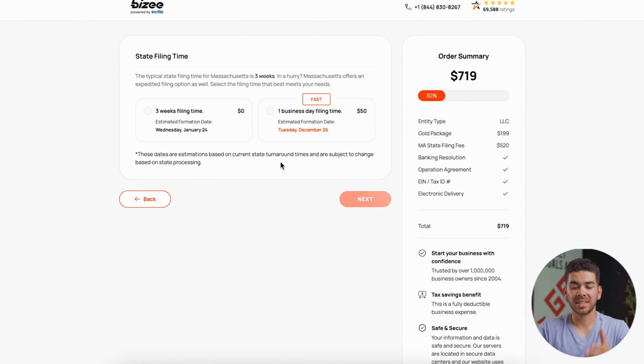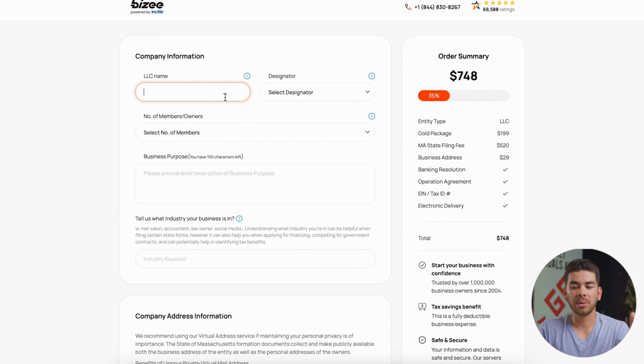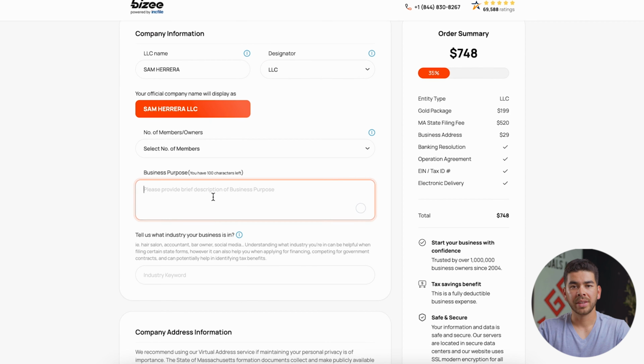Then it brings us to the state filing time, and you can expedite this if you need to with 1 business day. It's an extra $50, but for now, let's just do the 3-week filing time. Okay, now it brings us to the company information, and I'm going to insert the name of my LLC here. Now that I've inserted the name of my LLC, it's going to ask the business purpose. You can just put that in here.